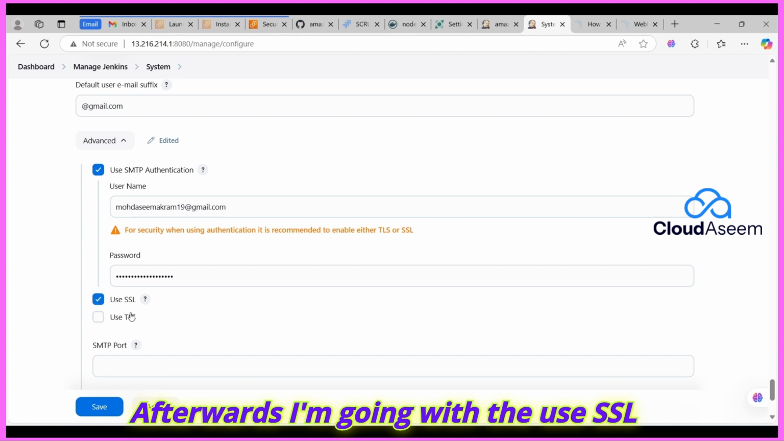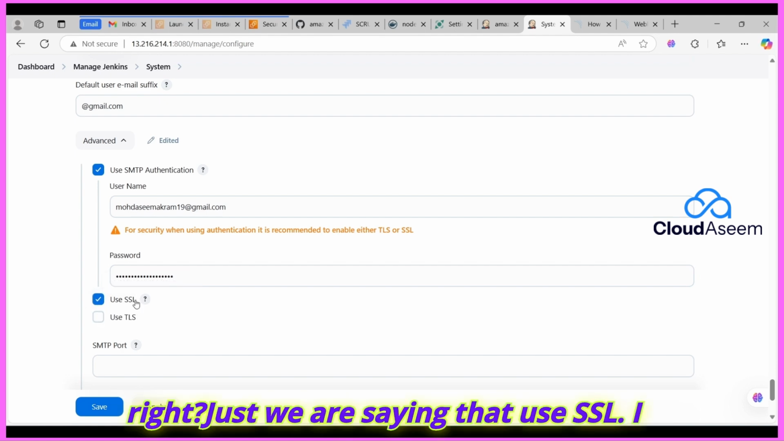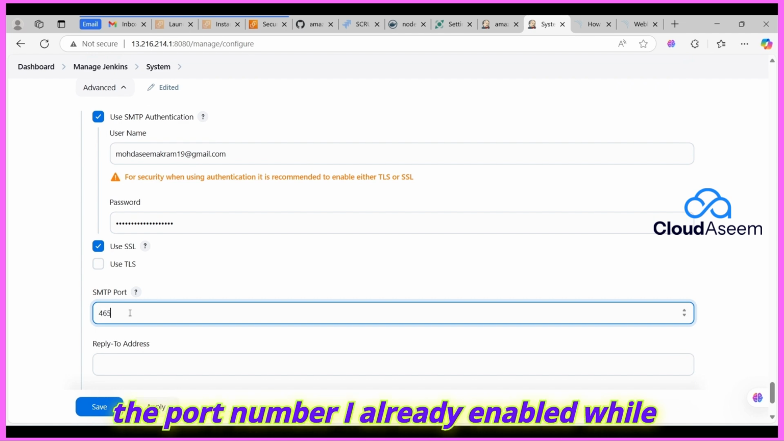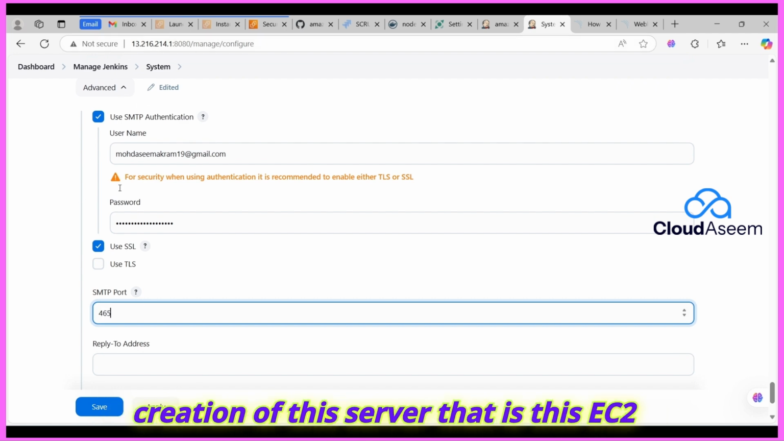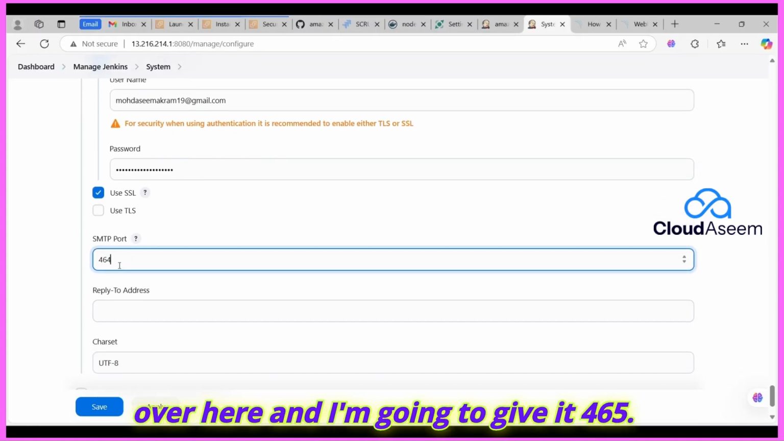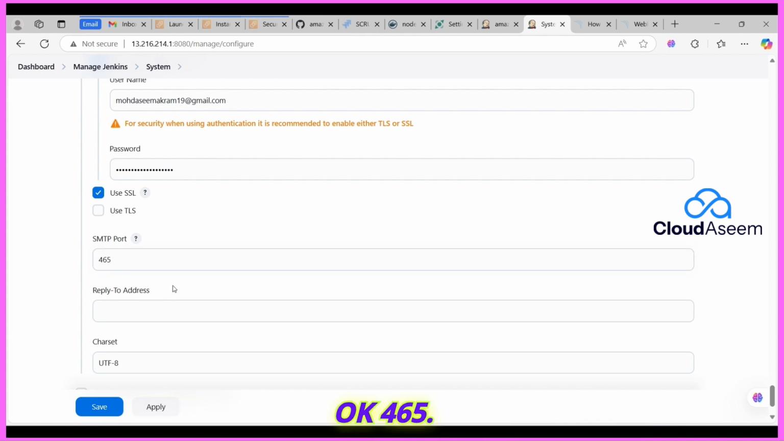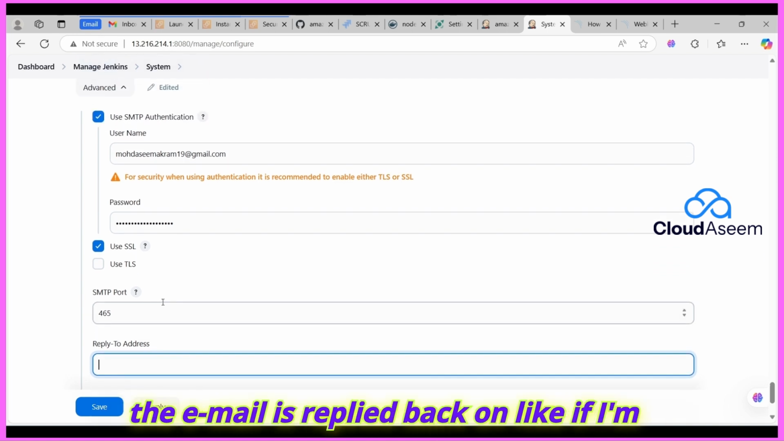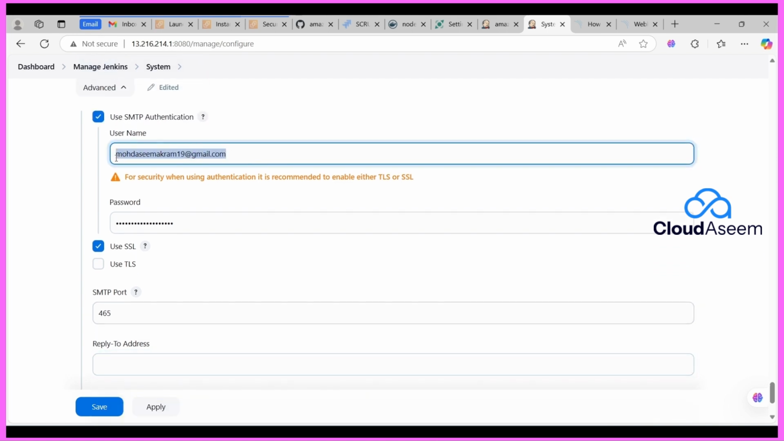Afterwards I'm going with the use SSL. We are saying use SSL. I need to define the port number. The port number I already enabled while creating this server, that is this EC2 instance: 465. So I'll go over here and give it 465.